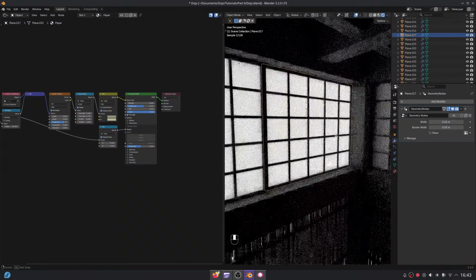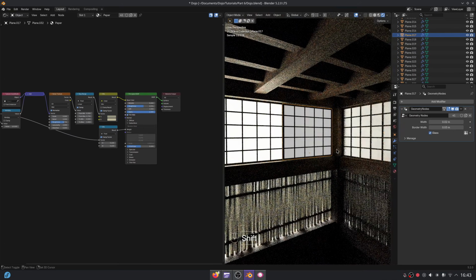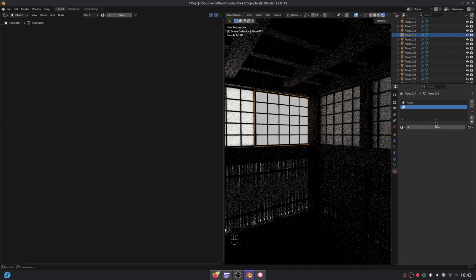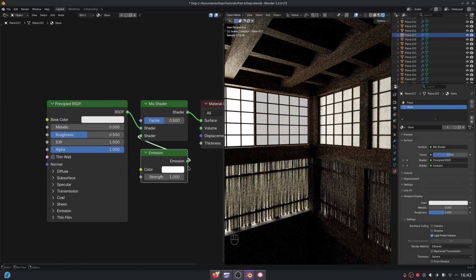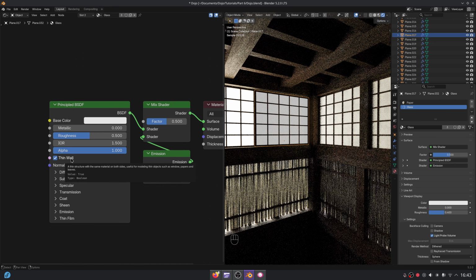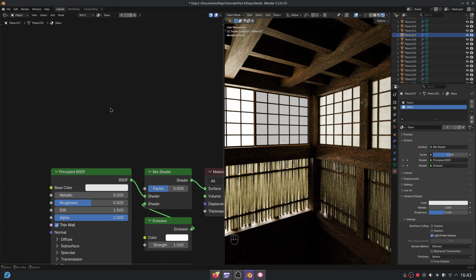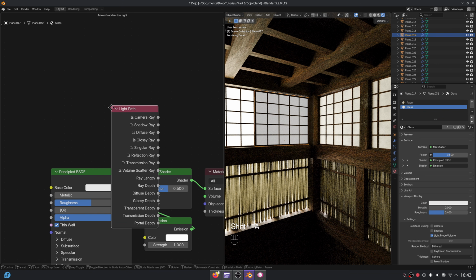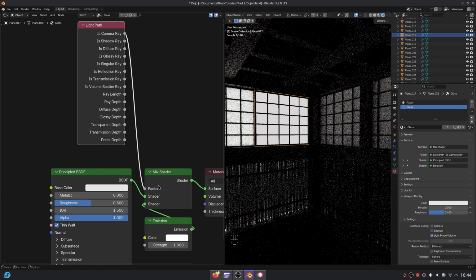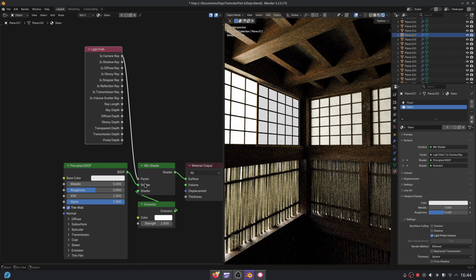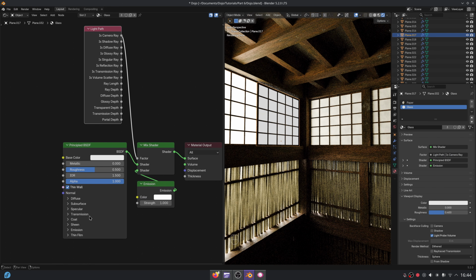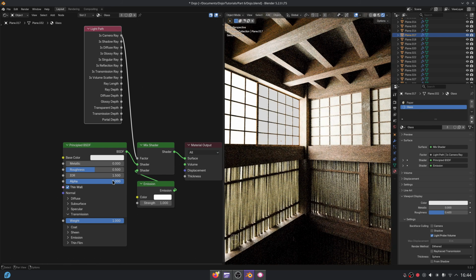Select this window and in the Modifiers tab, enable the glass checkbox. Let's add a material slot and select the glass material. Enable Thin Wall. Then add a Light Path node and connect its Is Camera Ray to the factor of the Mix Shader. Also set the weight of the transmission to 1, this way we get a transparent glass. Set the roughness to 0.